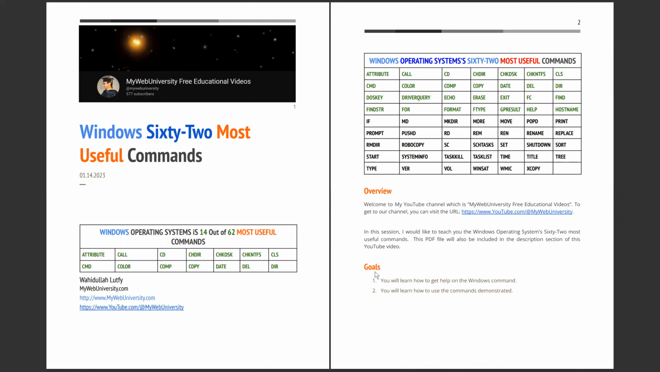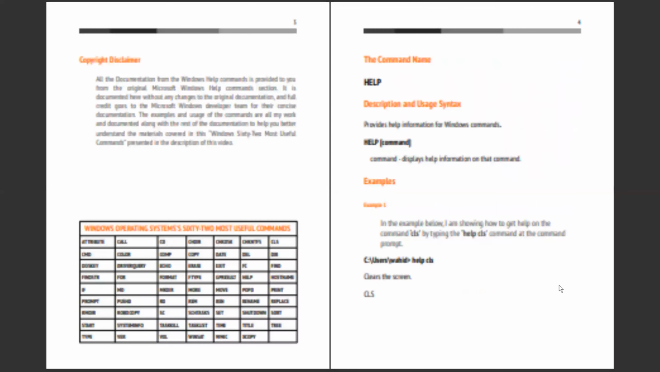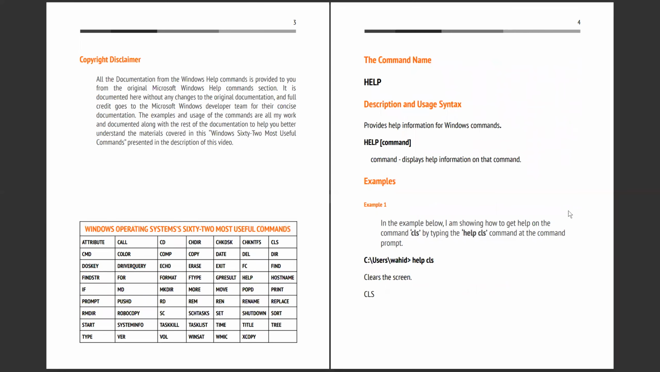In general, this overview tells you that you can watch these commands and learn them. The goal is to learn how to get help on these commands, and to show you some examples, which I demonstrated. You have all the documentation and videos at youtube.com/@my-web-university, which is my YouTube channel, as well as the help PDF, which I'm going to show you next tonight, so you can get help on all of these commands.